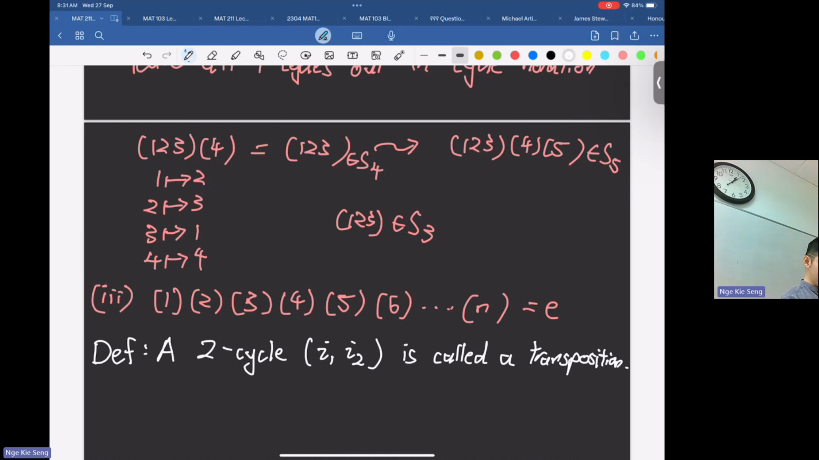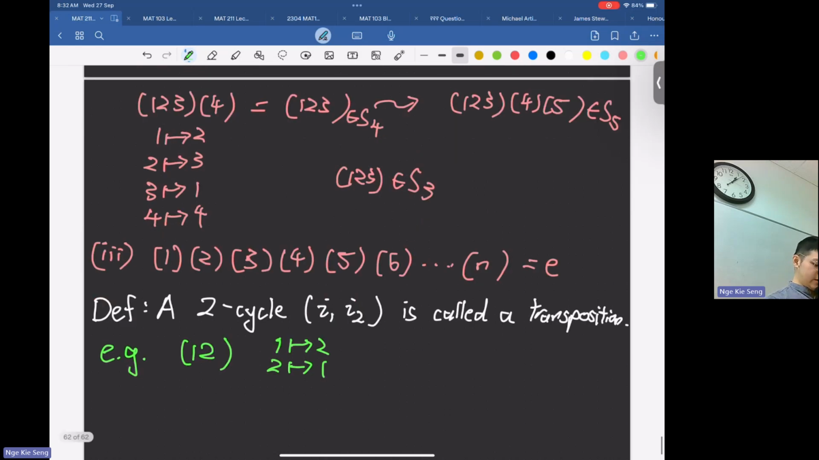For example, what kind of transposition do you have? For example, you have (1 2). You send 1 to 2 and 2 to 1, so you swap the two indexes. Sometimes diagrammatically we draw it like this: 1 is sent to 2, 2 is sent to 1. Diagrammatically you can do this.